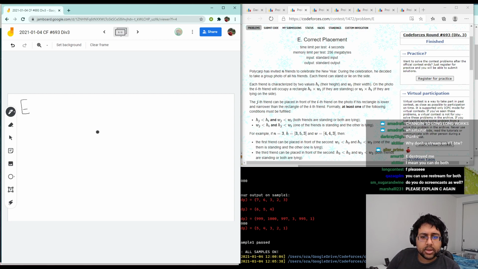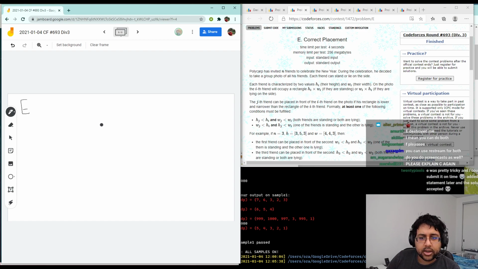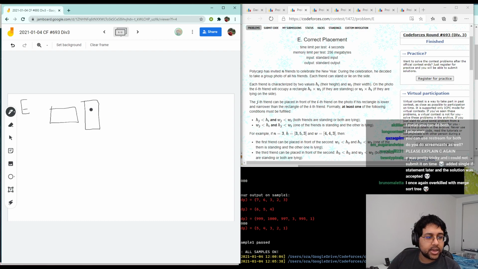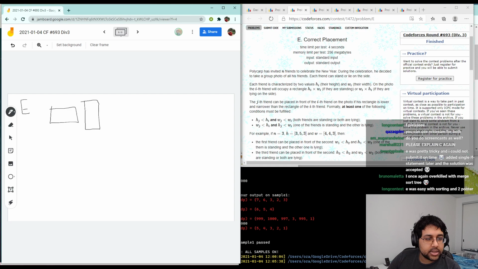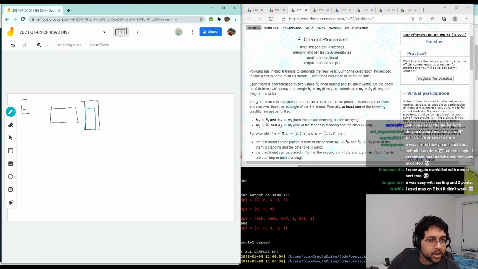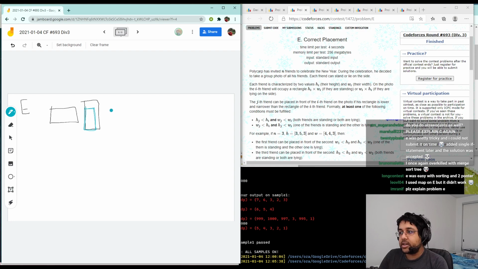So they explained this complicated looking constraint, but basically the idea is you can either have a rectangle like this, or you can rotate it 90 degrees to get a rectangle like this. And then you want to fit a rectangle that's smaller than it in both directions. And you want to see if one exists, and if it does exist, you want to find it and print it out.